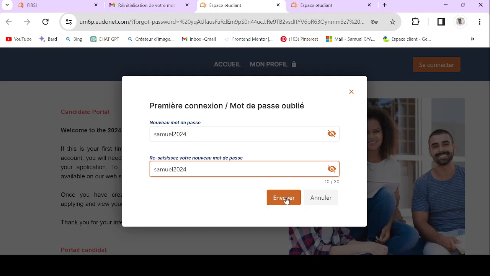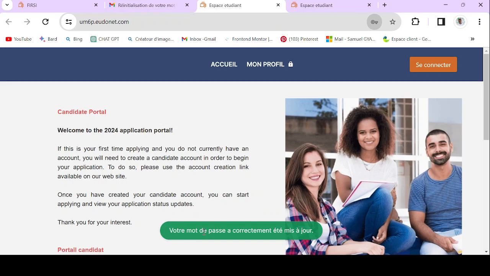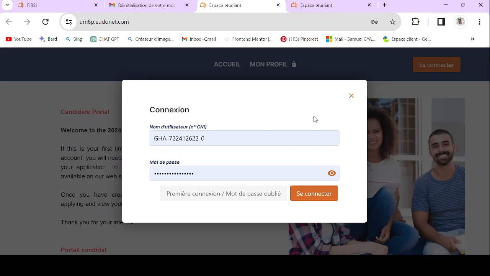Then I click on this orange button, which is "envoyer." When I click on envoyer, they said that my password has been successfully set. Google is asking me whether I want to save my password or not. That's not my cup of tea, so I will not save it. Then after that, I click on this button to connect to the platform.